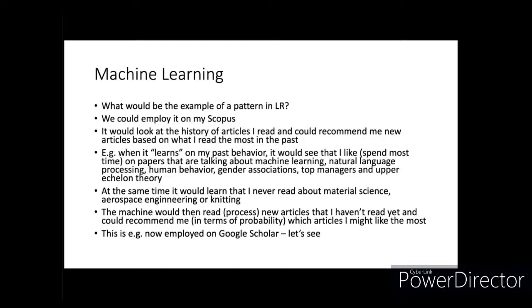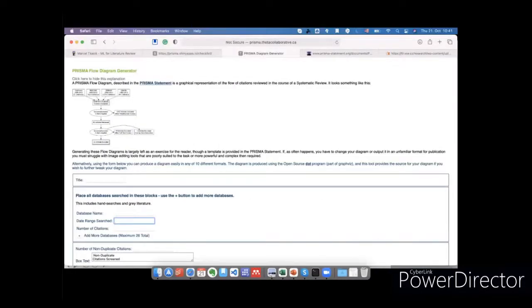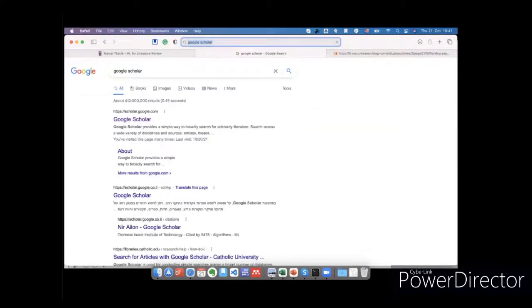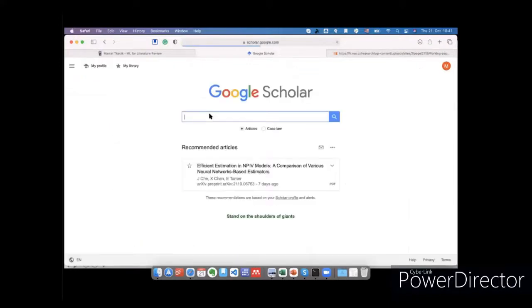So we are already getting closer to what ASReview is doing. This is no sci-fi. This is happening, for example, on Google Scholar. I was very happy to see it. Let's see. Some of my presentations on my Google Scholar are about estimating heterogeneous treatment effects with machine learning and so on. You see, these are recommendations based on your Scholar profile and alerts.